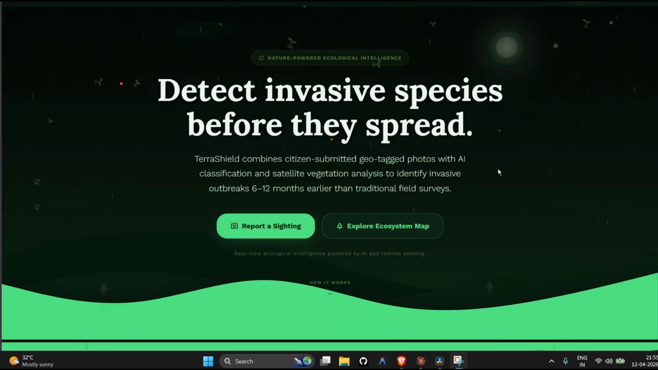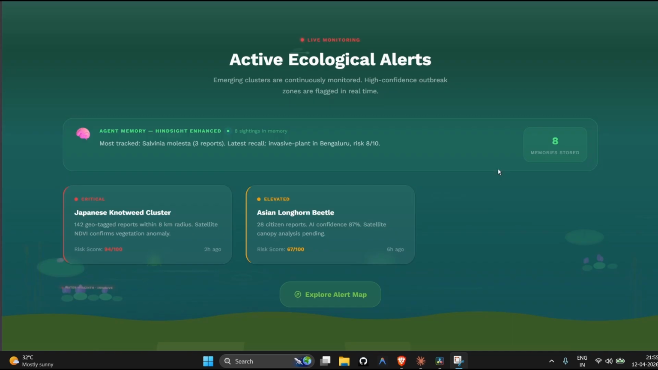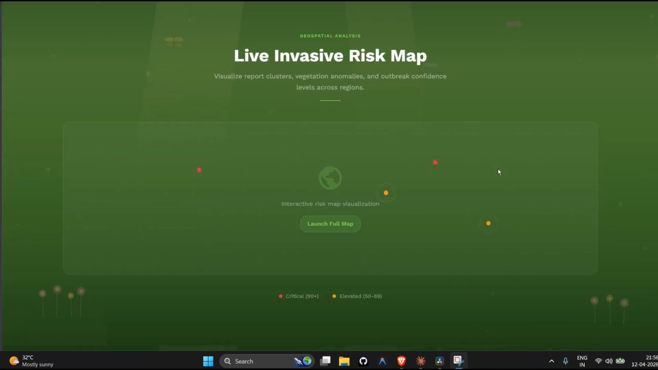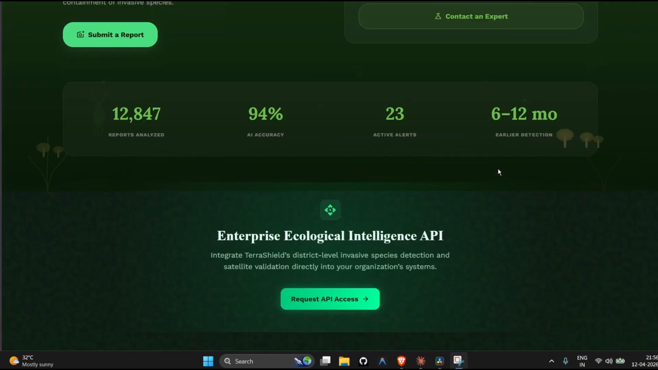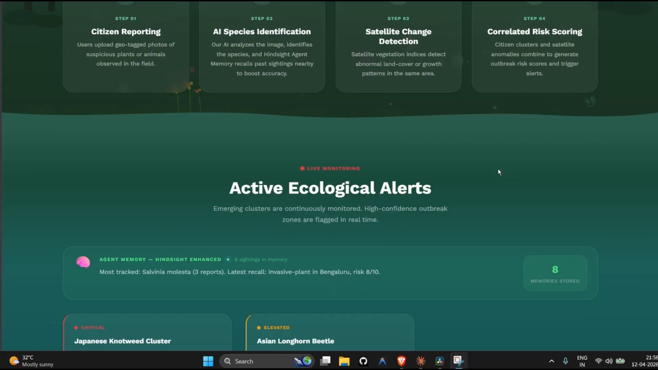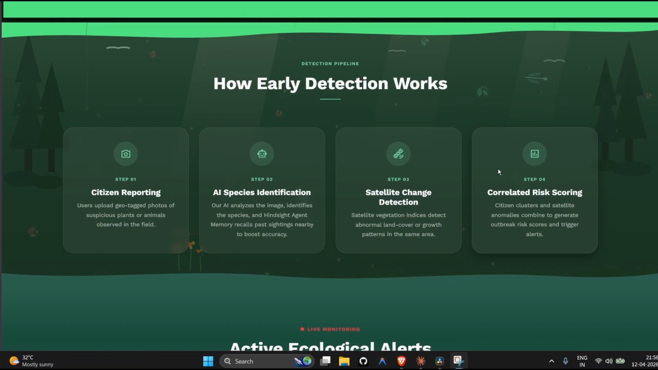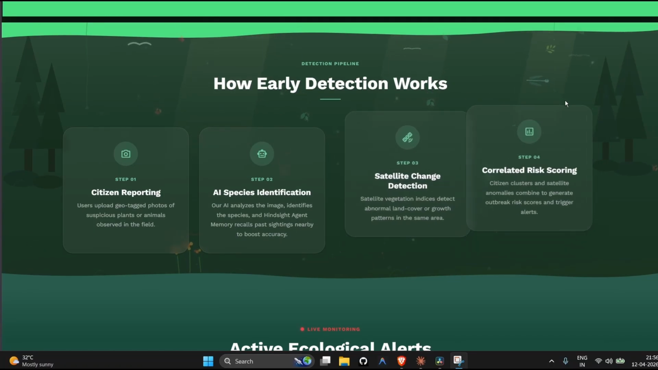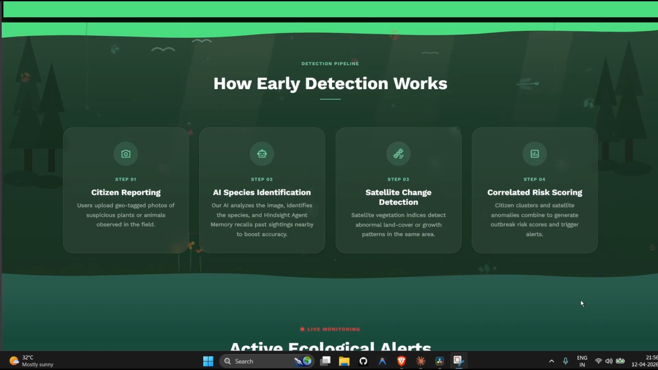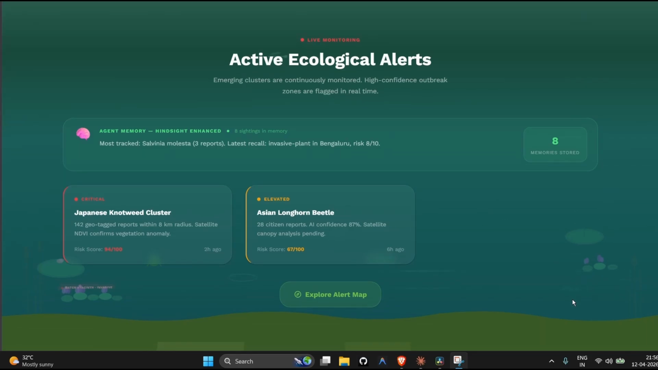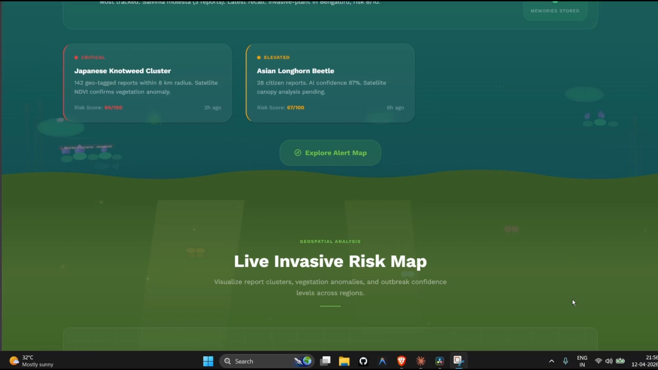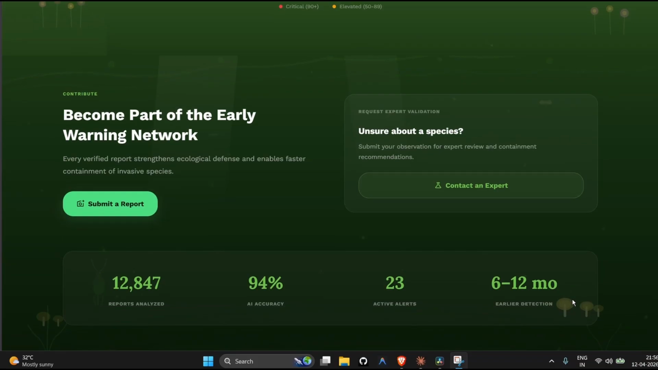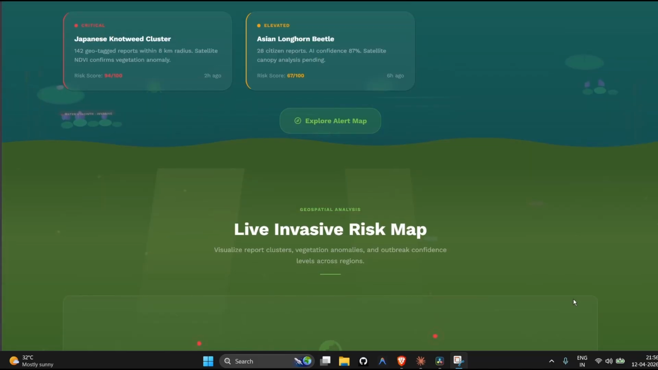This is the homepage. The five animated biomes you can see here: sky, forest, pond, meadow, undergrowth. They are not just decoration. Each one highlights a real ecological zone where invasive species spread. Waterways, canopy, forest floors. You can see invasive species illustrated in each one. Water hyacinth mats on the pond, Lantana camara on the forest floor, Mikania vine on the undergrowth.